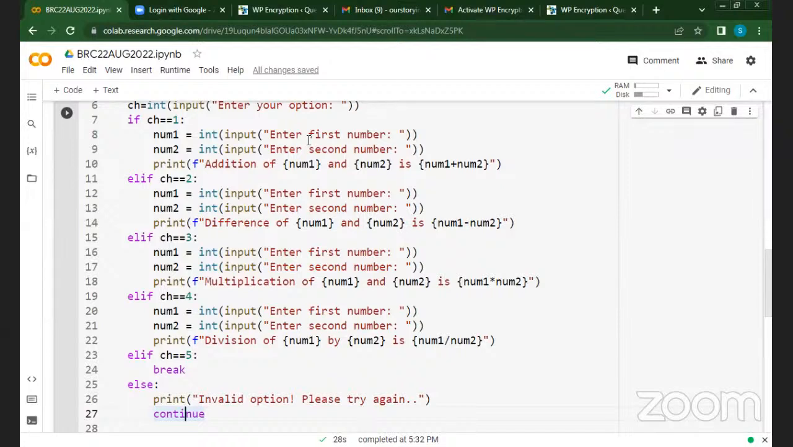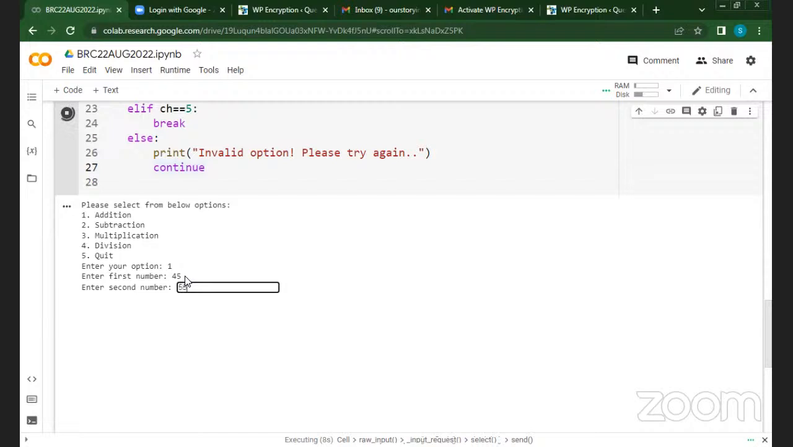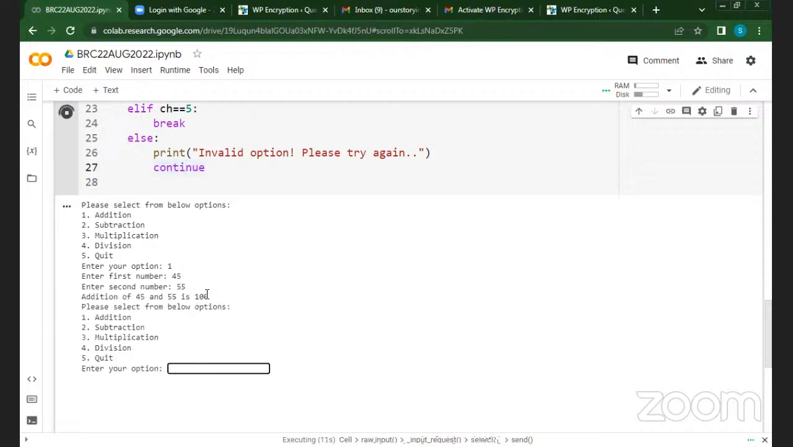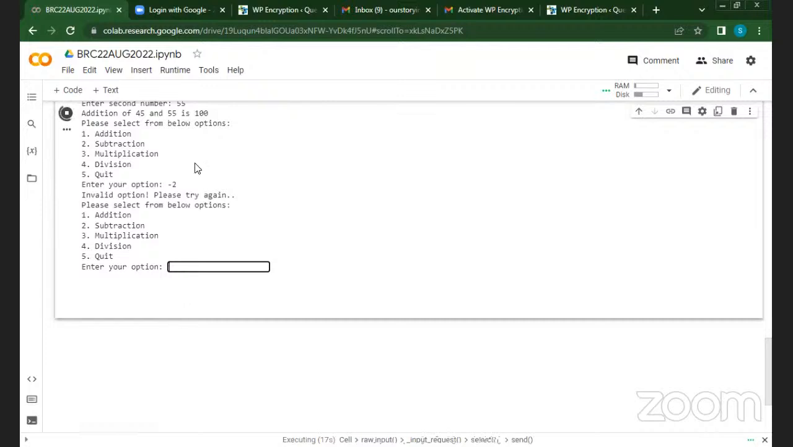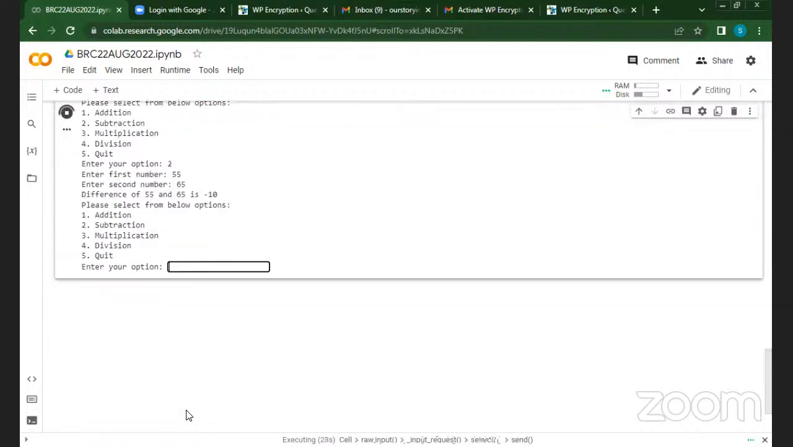Let's run this program. I want to perform addition, so I'll say 1. Enter first number 45, second number 55. You get 100. Addition of 45, 55 is 100. Option, I'll say 2. I gave -2. So -2 is an invalid option, isn't it? So try again. I gave 2. First number 55, second number 65. So you get -10, correct?